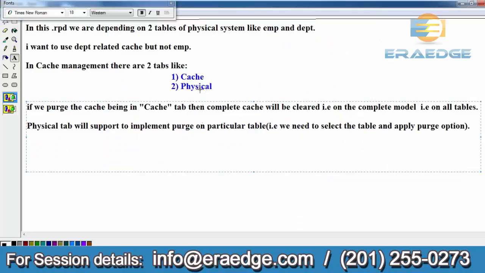There are two tabs basically here called cache and physical. In the cache tab, if you purge it, it applies on the complete RPD. That means on all the tables. But if you want to perform it only on a specific table, then go with the physical tab, select the table, and then implement the purge.